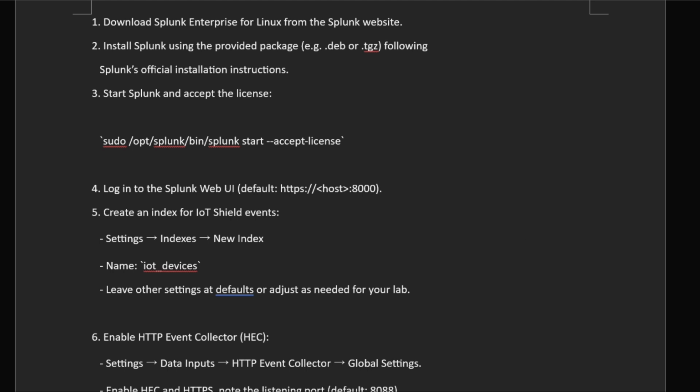Next, we configure Splunk after installing Splunk Enterprise and starting the service. I log into Splunk Web and create an index called IoT_devices. This is where all IOTShield telemetry will land. Then I enable HTTP Event Collector, or HEC, under Settings, Data Inputs, HTTP Event Collector. I turn HEC on, enable HTTPS, and note the port, which in our lab is 8088.